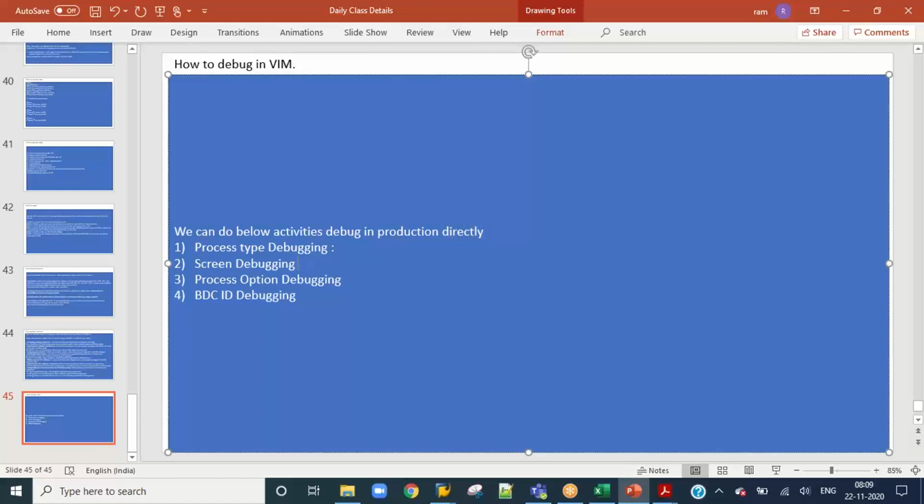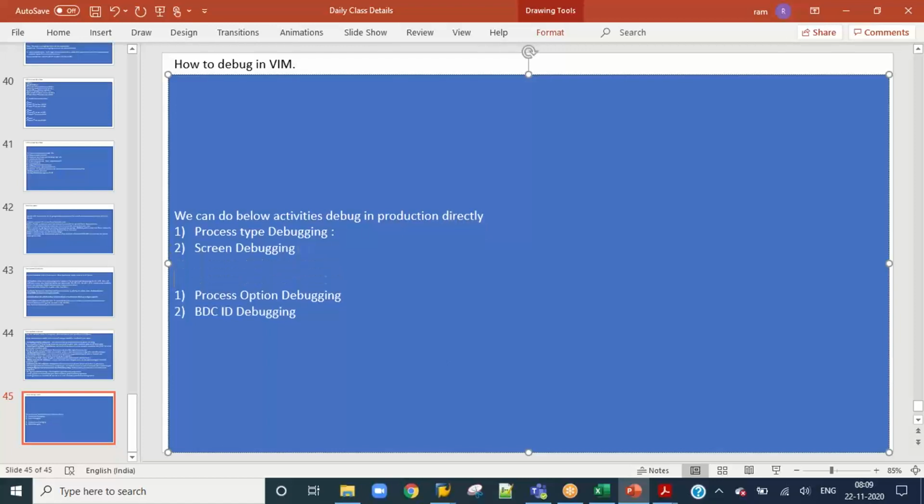So we do not need to do debugging in the quality system by reproducing the issue in the test system.